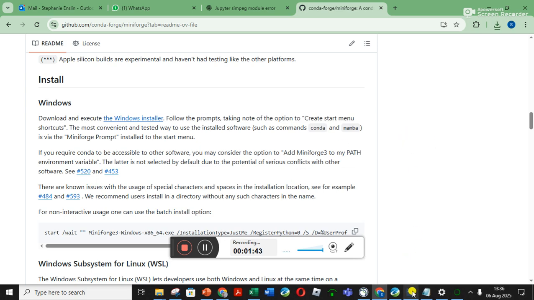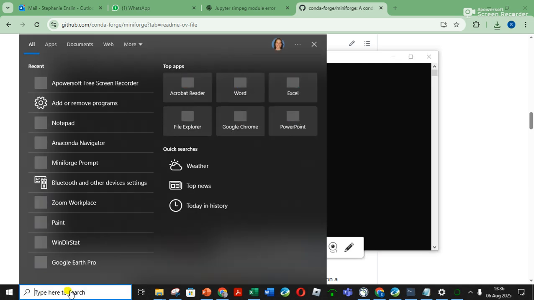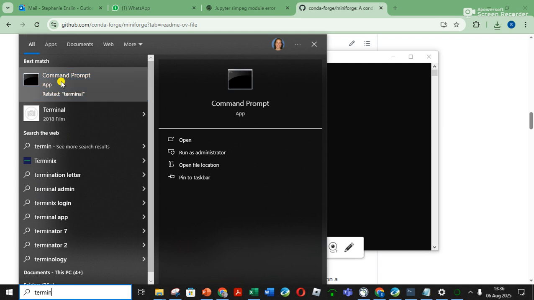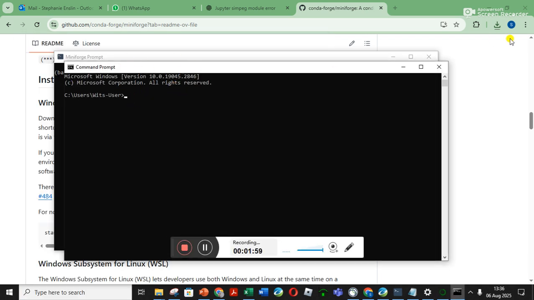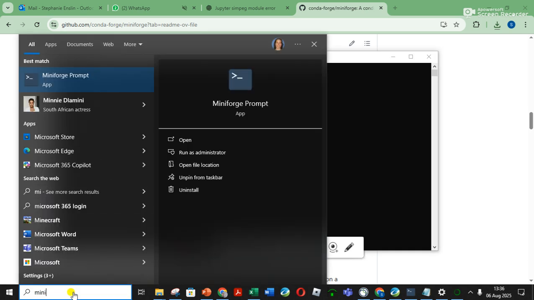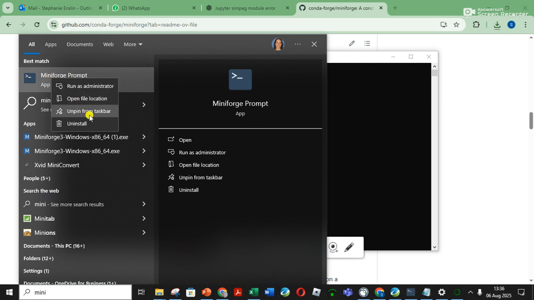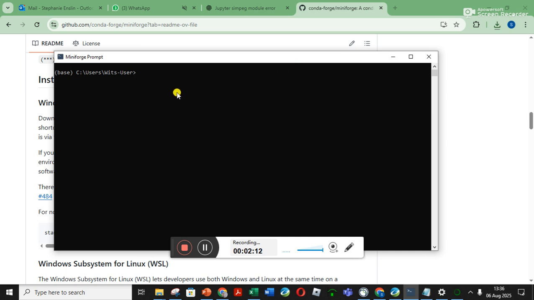Okay, and I've pinned my Miniforge over here. Let me just close it and open it again. So you can see it says Miniforge Prompt. So it's not a normal terminal. If I type in terminal, up comes Command Prompt, and this is the normal command prompt. So you would actually have to go here and type in Miniforge Prompt and click on it. That's why I've pinned it to my taskbar so that I don't have to keep remembering the name, because I'm terrible with names. Okay, so this is the Miniforge Prompt over here.